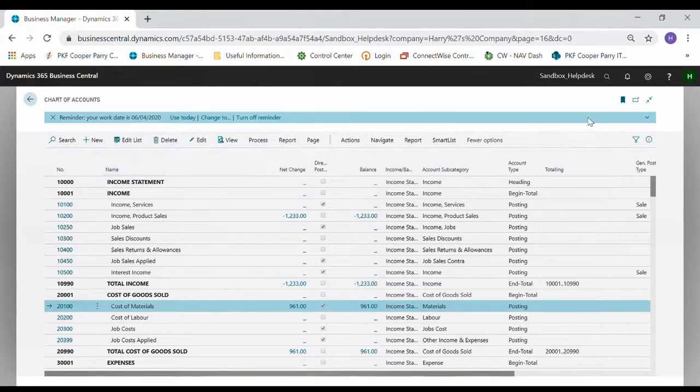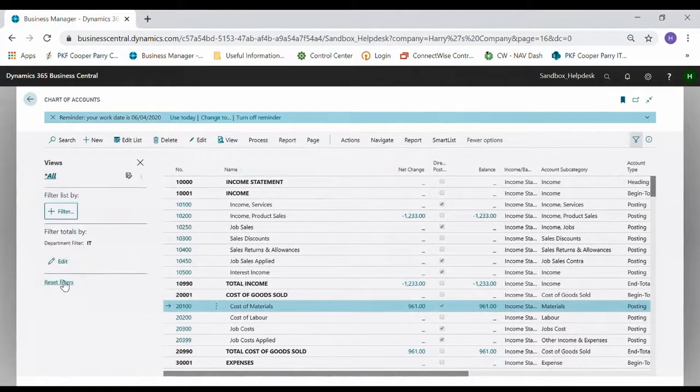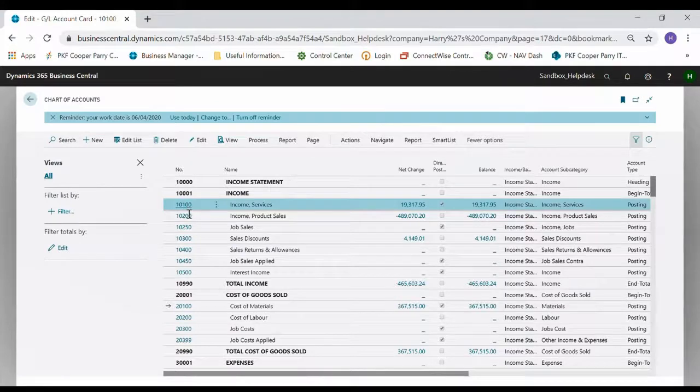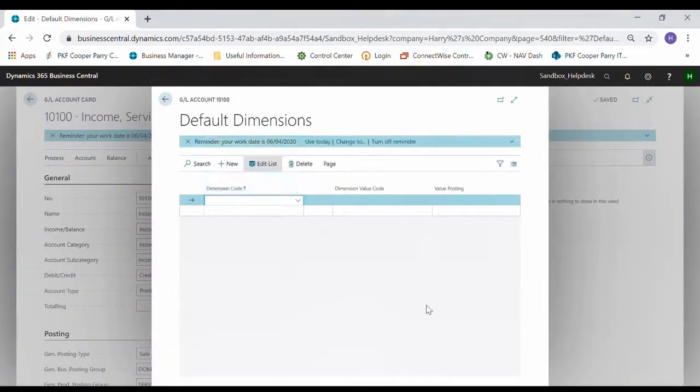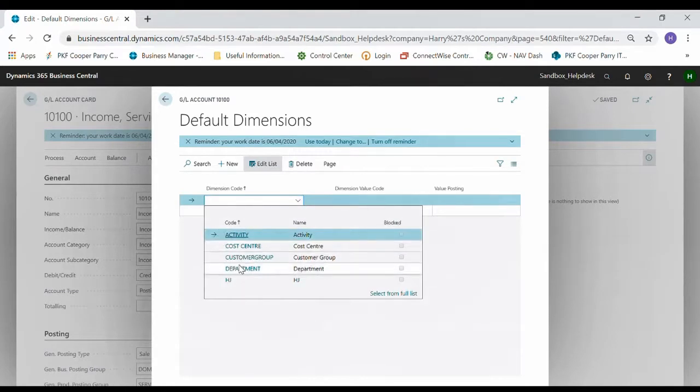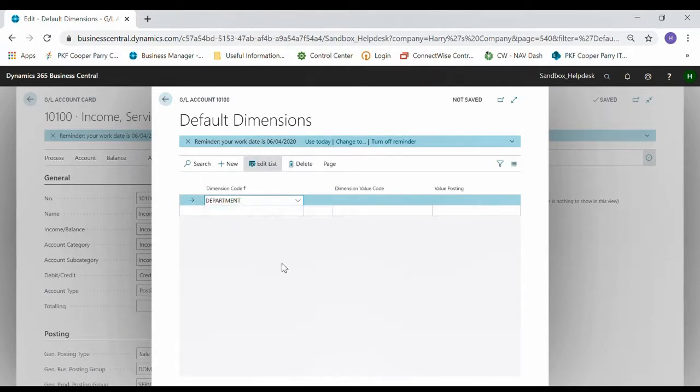So if we just go and reset filters, and we're just going to click on income services. So on here, wherever it was, account, then dimensions. So in here, you can set up a specific combination, which is basically like a rule for this GL account. So it has to follow this rule. So dimension code department. This is where you can also have your shortcut dimension codes.